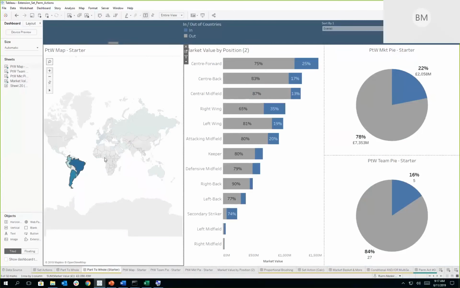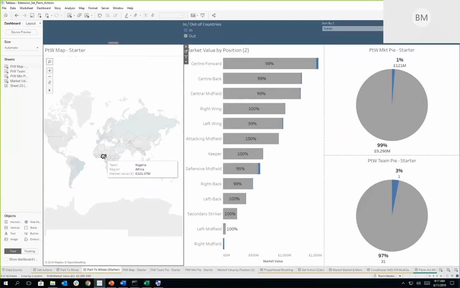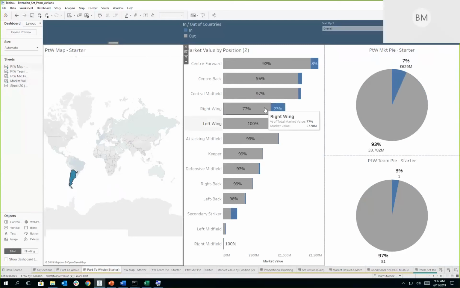Now when I select particular countries here, I can see how that represents from a whole. If I select Argentina in particular, we could see that right-wing players, their market value is very high, and a lot of that has to do with the famous Lionel Messi.